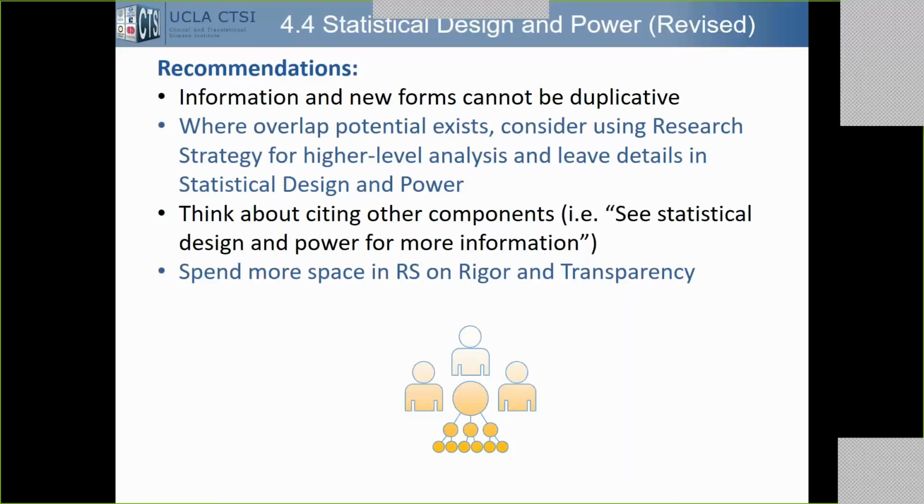So that includes what you put in your statistical design and power document should not be duplicated in your research strategy. So the forms aren't meant to be duplicative, but it kind of seems like one of the questions we've been getting is, well, what do I put in my research strategy if I can't talk about the stat design and power? So in these areas where there's the potential for overlap, what we've heard recommended is basically just use your research strategy for higher level analysis and then leave the details in statistical design and power or other components.